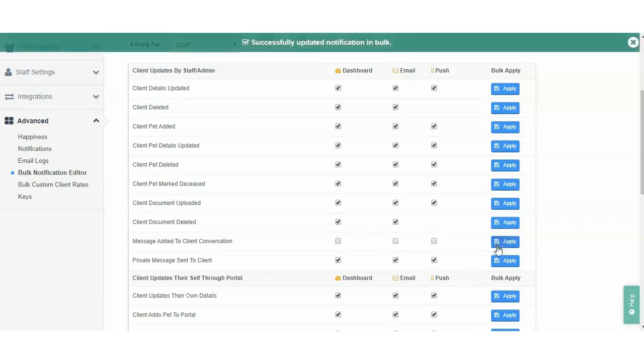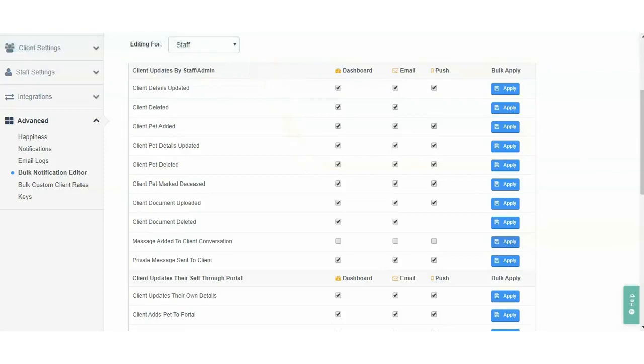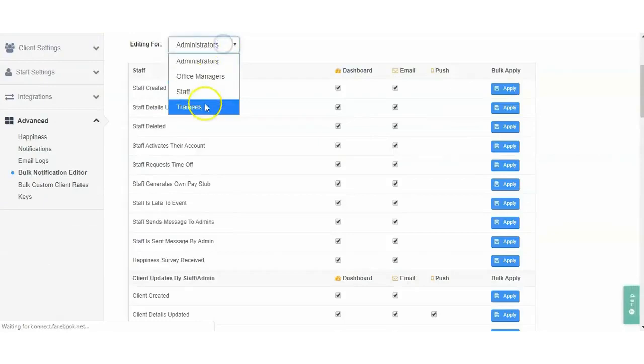An important thing to note about the Bulk Notification Editor is that it is just a tool for changing the notification settings for multiple users in bulk. It does not show their current notification settings. It saves your settings when you click Apply, but when you go back to the Bulk Notification Editor later or refresh the page, they'll all be checked again.